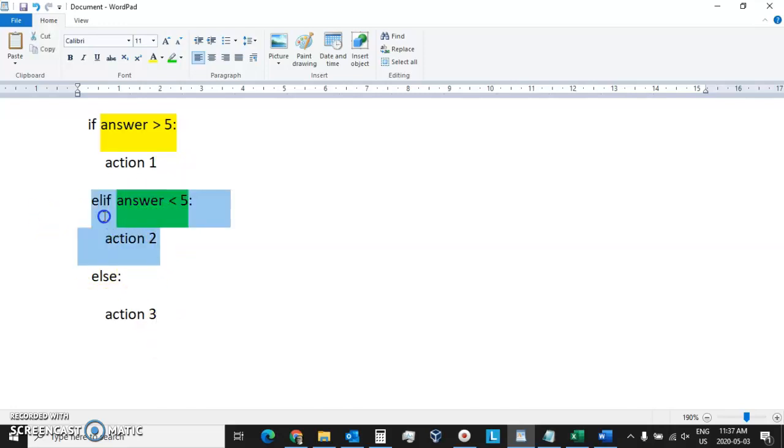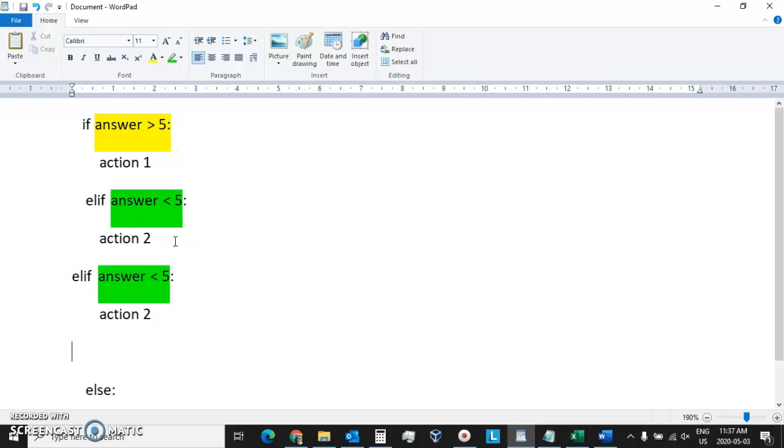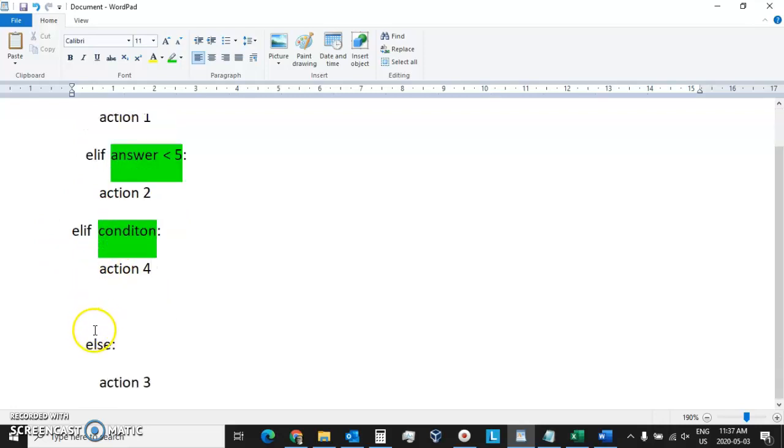Now, this is important here, so pay close attention. When you're building an if-else if-else statement, you have one if part, you have as many else-ifs as you want, so I could put more else-ifs in there. So we can put another condition in here, some other test, and we'll have an action 4. We can have as many else ifs as we want. However, there can only be one else.